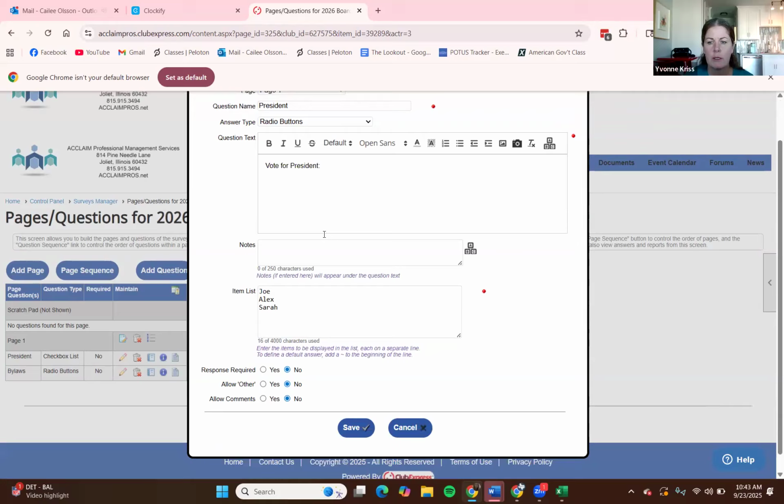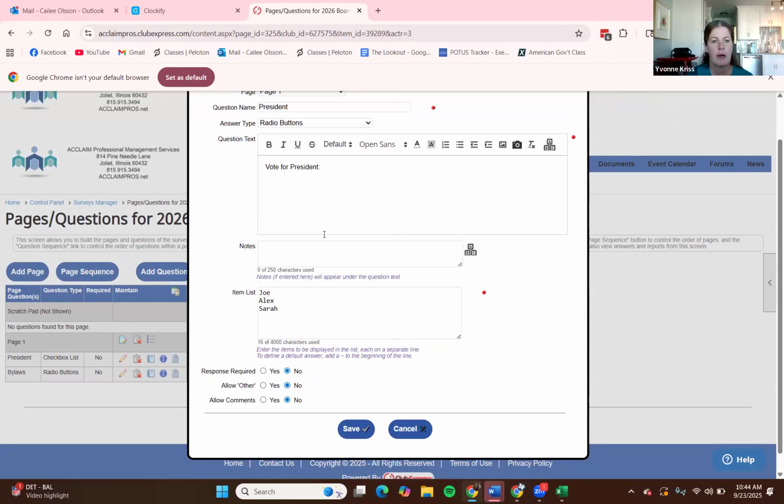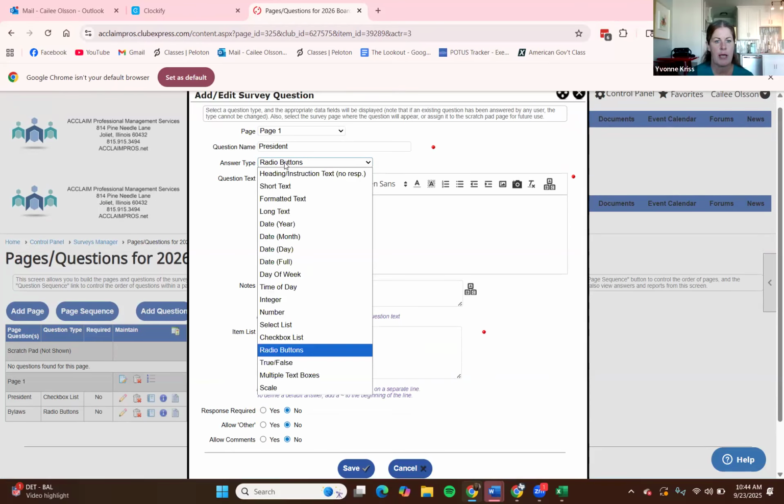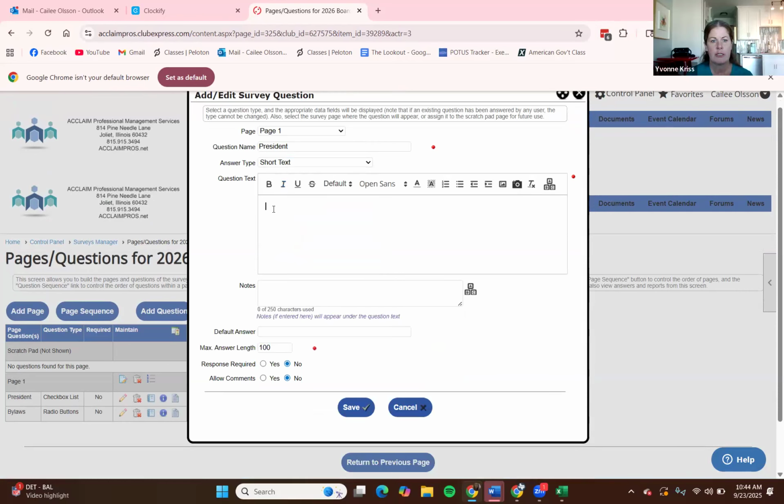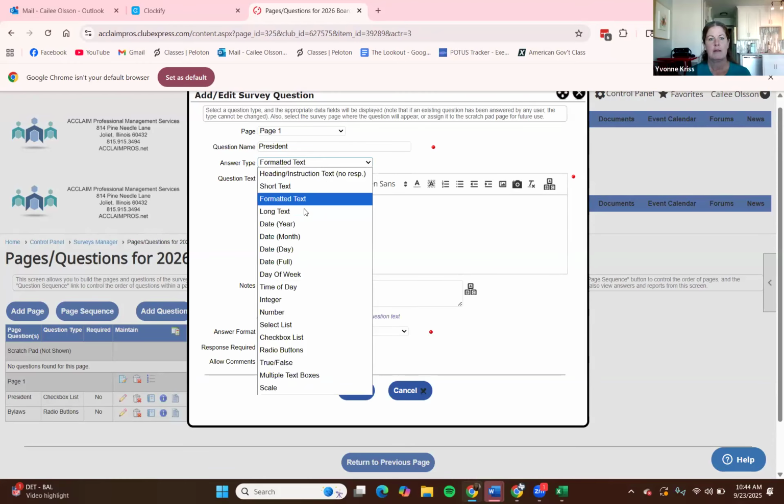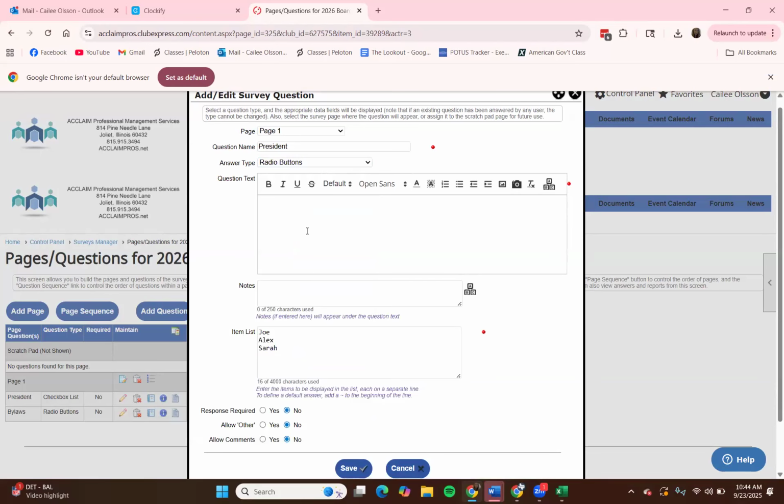Can I interrupt here real quick? Sure. If you noticed, when Kaylee switched the question answer type, she lost what she had already typed into that box. So if you have a long text there and you realize that you have the wrong answer type and you need to change it, make sure you cut and copy the long question text before you change it, because it's going to blank out what was in that box that you've already typed. Yes, yeah. Club Express has those little finicky things. So vote for president.